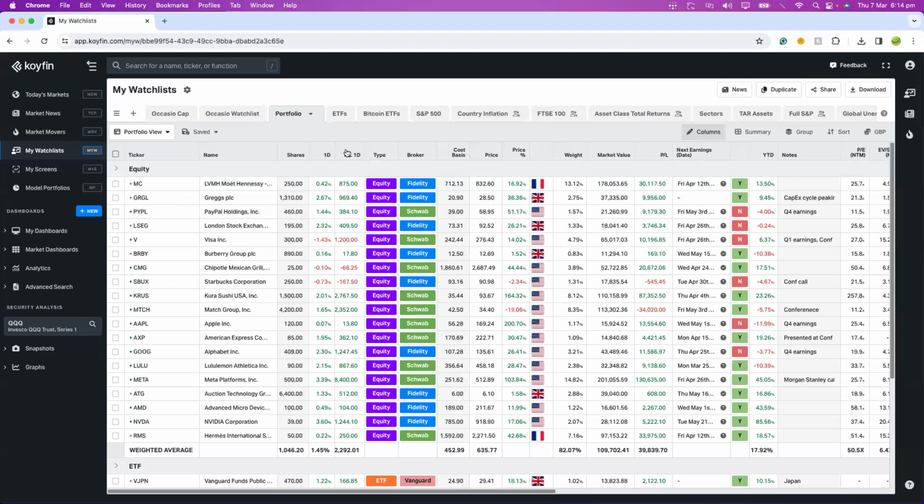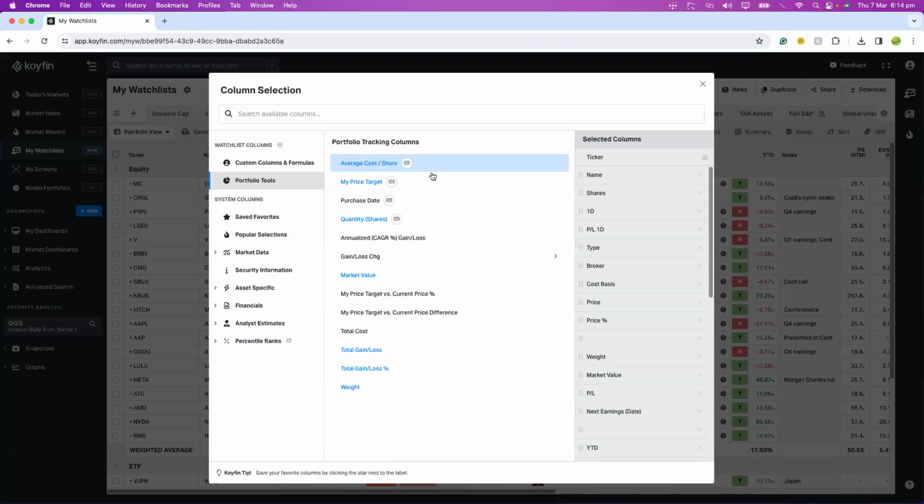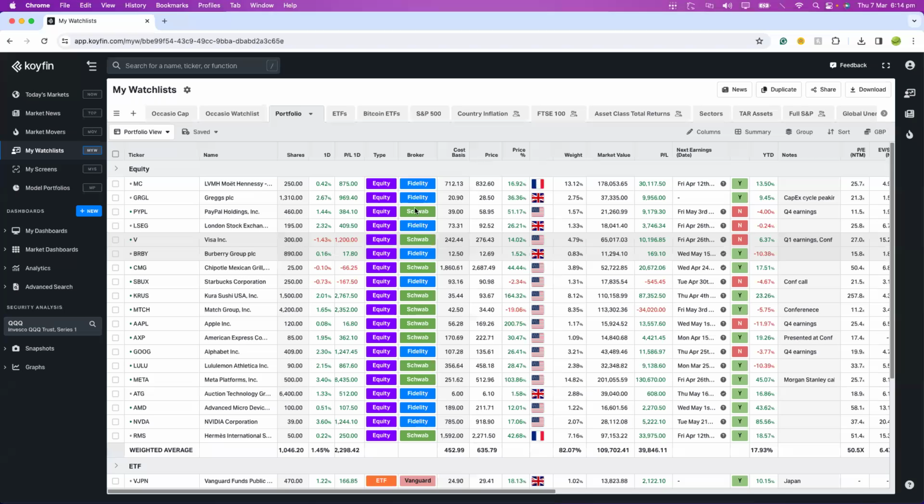So in columns, we have a bunch of portfolio tools here where you can input your cost basis and your weightings and all that kind of stuff, and we'll calculate the weightings for you. So here's all of the shares for my portfolio. We can see down here that I have a weighted average summary row, which is giving me all those weighted averages for the metrics that I'm interested in.